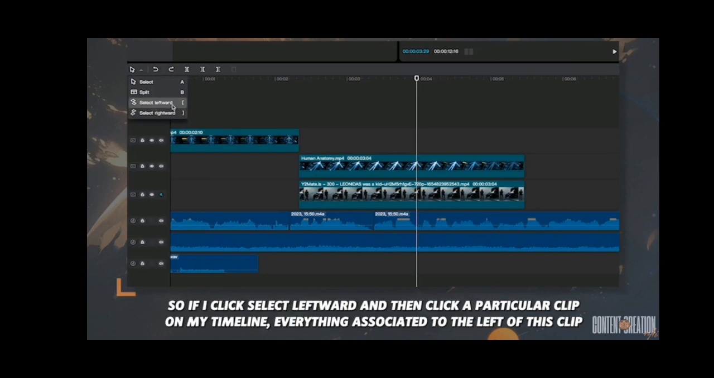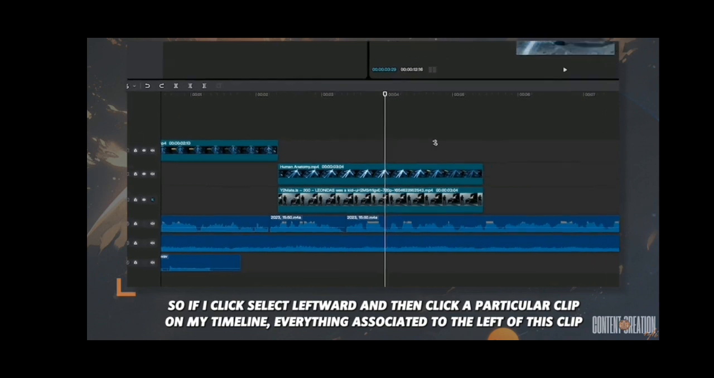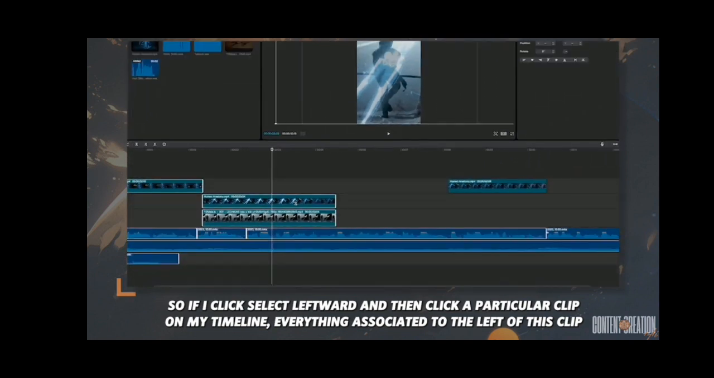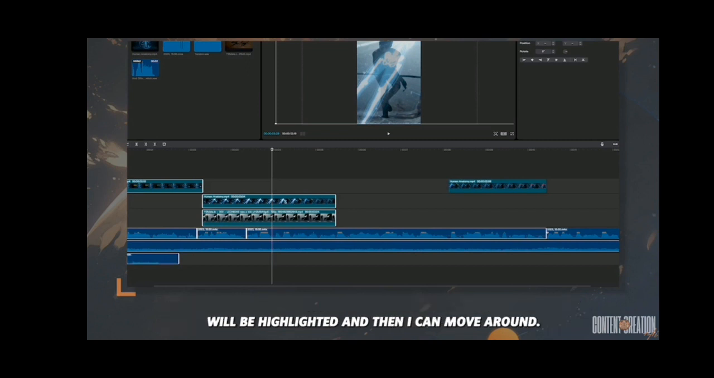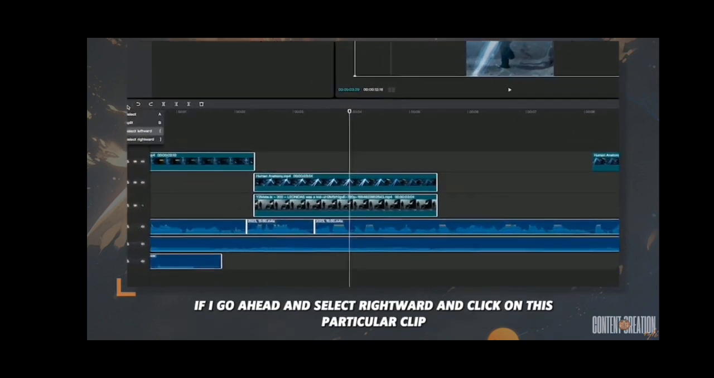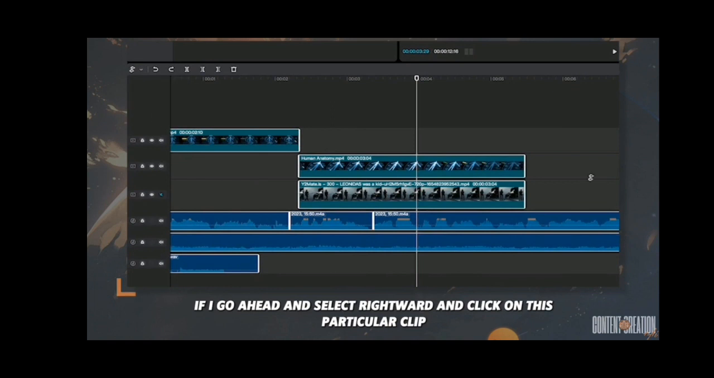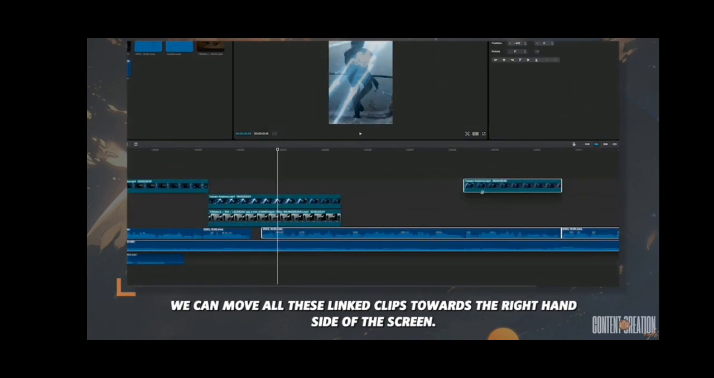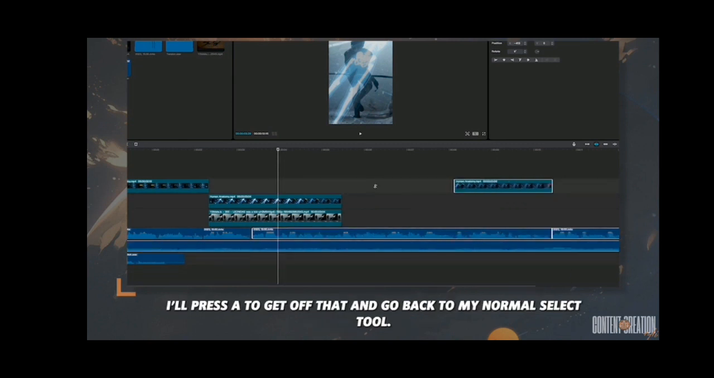So if I click select leftward and then click a particular clip on my timeline, everything associated to the left of this clip will be highlighted, and then I can move it around. As you can tell, this particular clip on the right hand side and this audio on the right hand side, they've not been highlighted. If I go ahead and select rightward and click on this particular clip, we can move all these linked clips towards the right hand side of the screen. I'll press A to get off that and go back to my normal select tool.